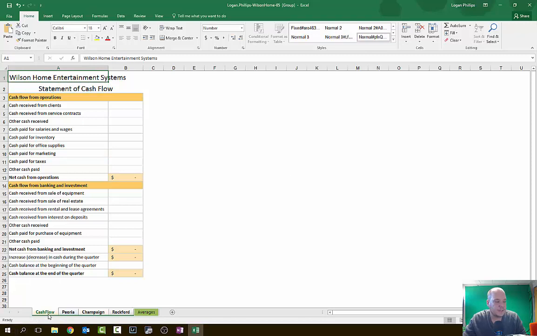And we're going to ungroup the sheets. So let's go down here to the bottom where our group sheets are. I'm going to right click on the cash flow worksheet and I'm going to choose ungroup sheets. You can see that all my tabs have gone back to regular and now I'm working on only my cash flow worksheet.